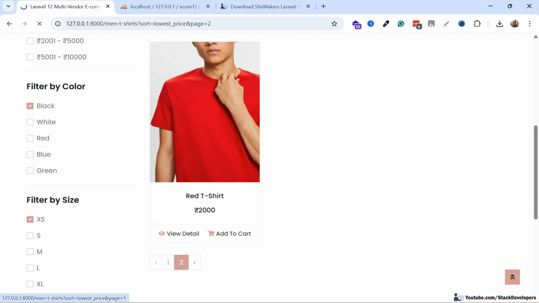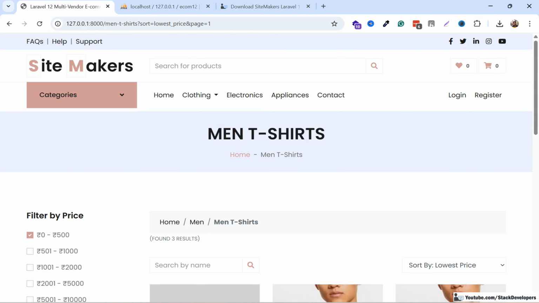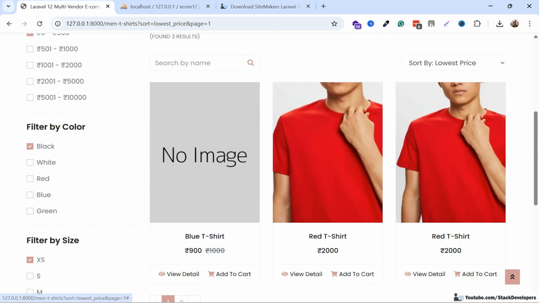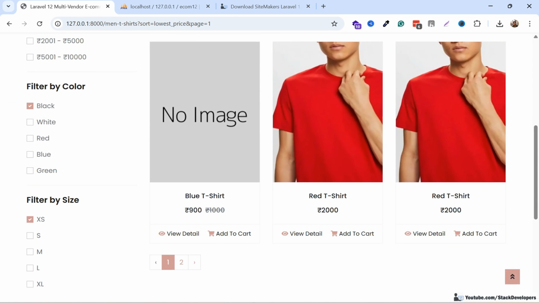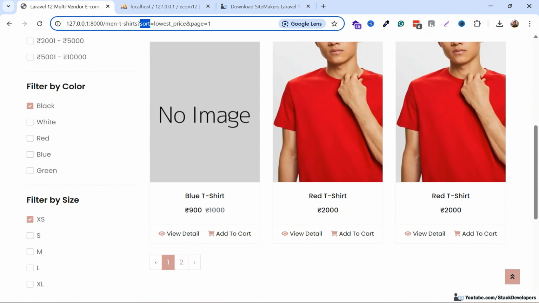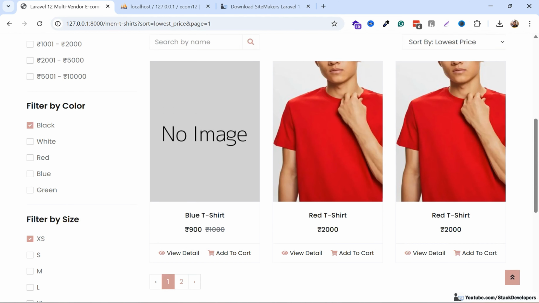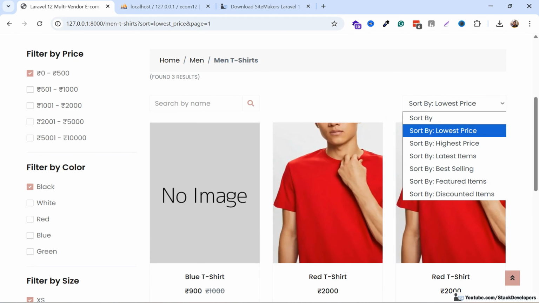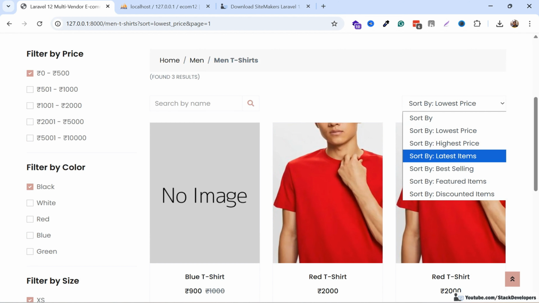We can go back to the first page. You can see the page equal to 1, and then once again we can see the rest of the three products are here. So you can see the sort filter is working in the pagination as well. It's working fine, and we can try with the other filters as well.